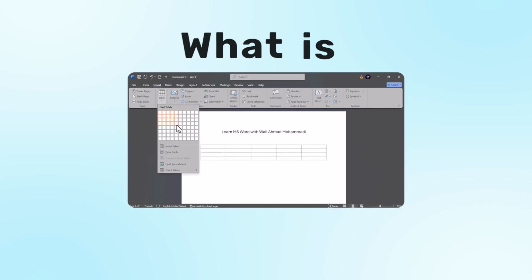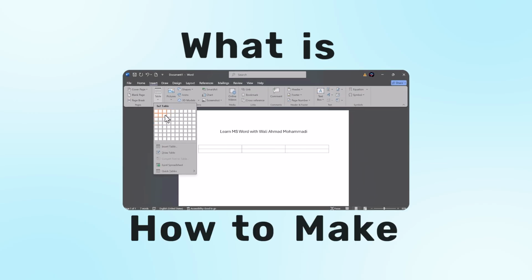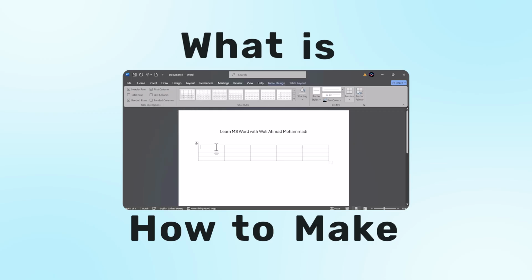What is a table and how to make a table in MS Word. In this video, we are going to talk about this. So let's continue.